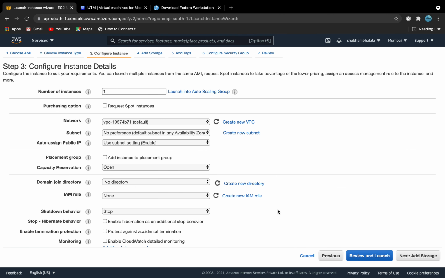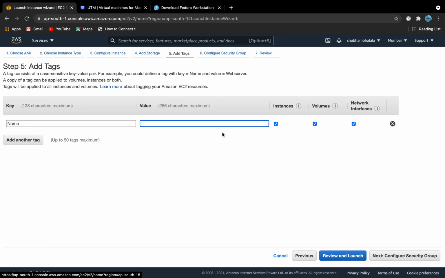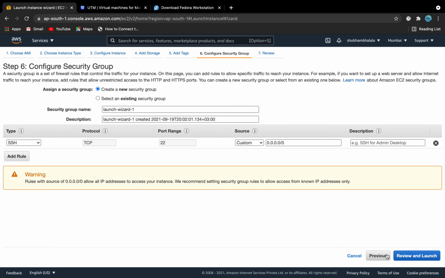So let's leave all this. I would recommend using 80 or 100 GB. Then you can name it, let's say GUI Red Hat. Then in the security group, for right now, you need to add a few rules.